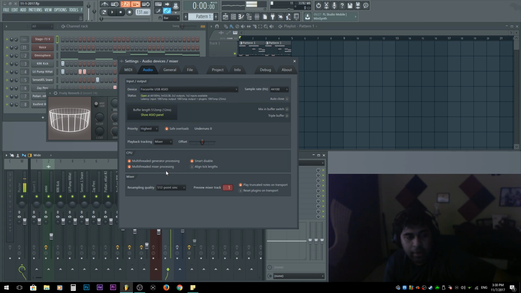Multi-thread generator and mixer processing. This has to deal with having different cores of your CPU processor doing different pieces of work for the generator. So for example, if I have Nexus, is this Nexus? Yeah, if I have it working, the processes will be split up into two different processors. And by doing that, it'll help the CPU have better performance because we've got more room to play around with. Mixer processing has to do with the effects in the mixer, auto-tune, reverb, compression, you name it.